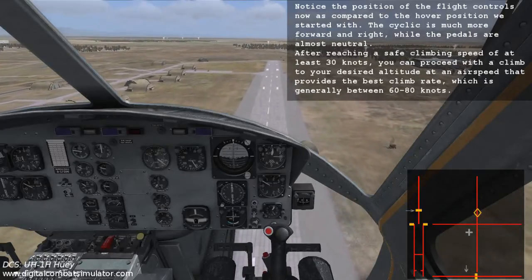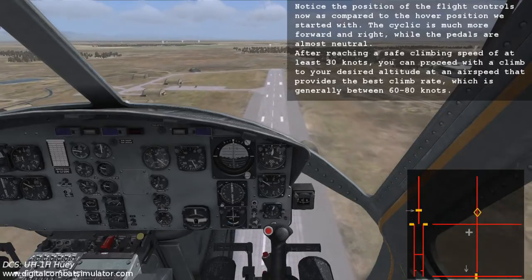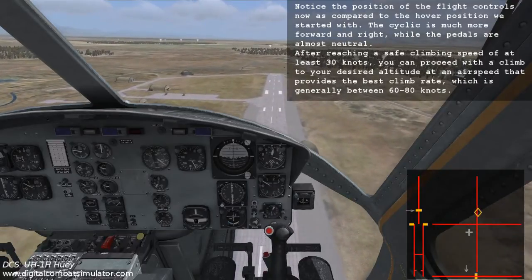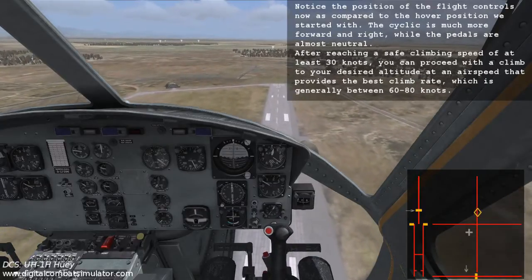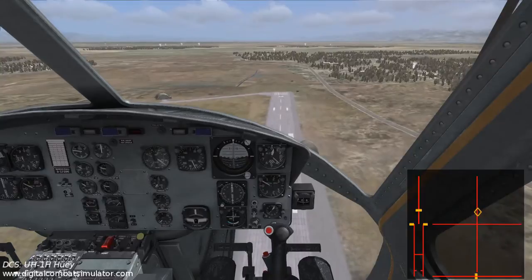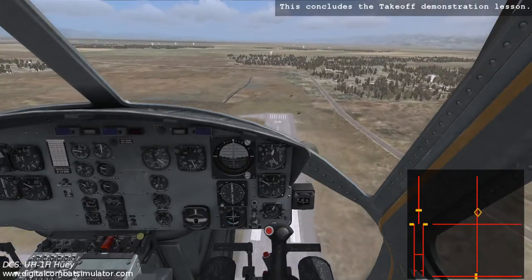After reaching a safe climbing speed of at least 30 knots, you can proceed with a climb to your desired altitude at an airspeed that provides the best climb rate, which is generally between 60 to 80 knots. This concludes the takeoff demonstration lesson.